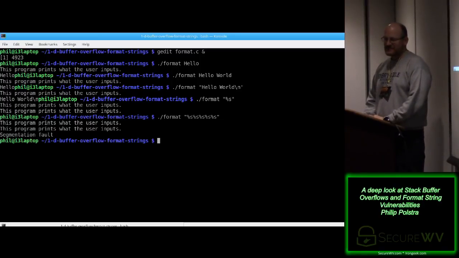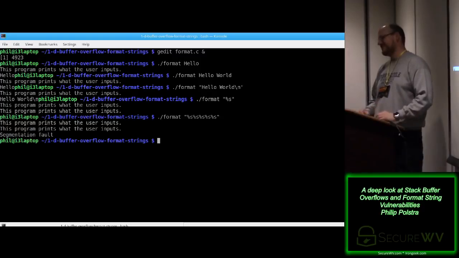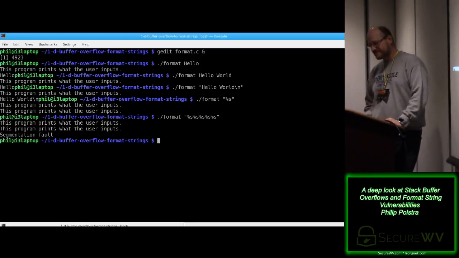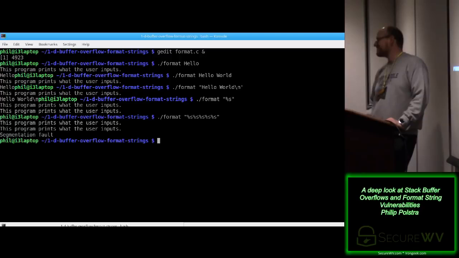If you have a system and it's configured a certain way, it'll actually come up and say segmentation fault, core dumped, and it'll give you a core file. In this case, I don't have it set up like that. All right, so I can crash this program.